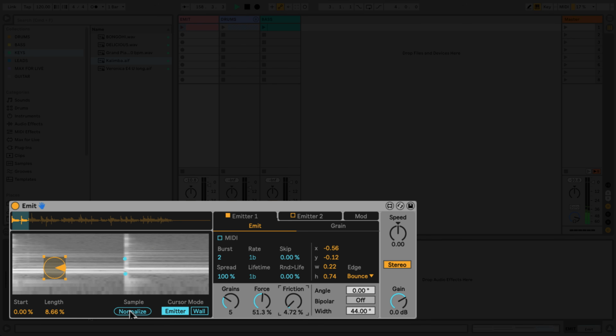At the bottom, I have the option to normalize the sample again. Normalizing is basically turning up the sample as much as possible without clipping.